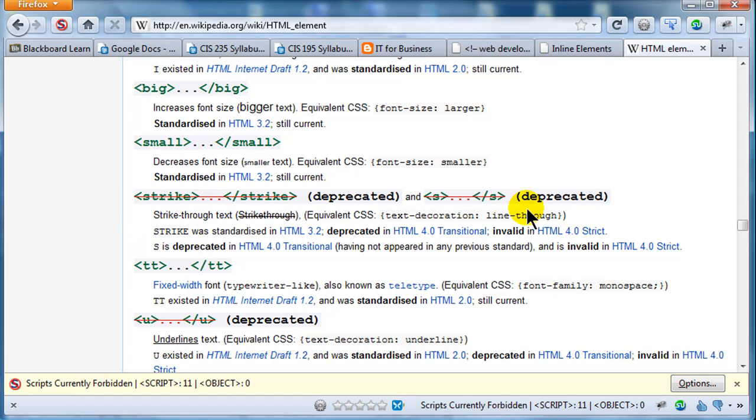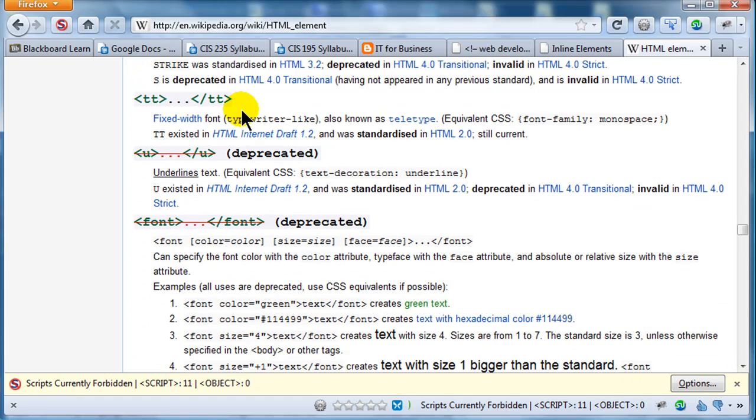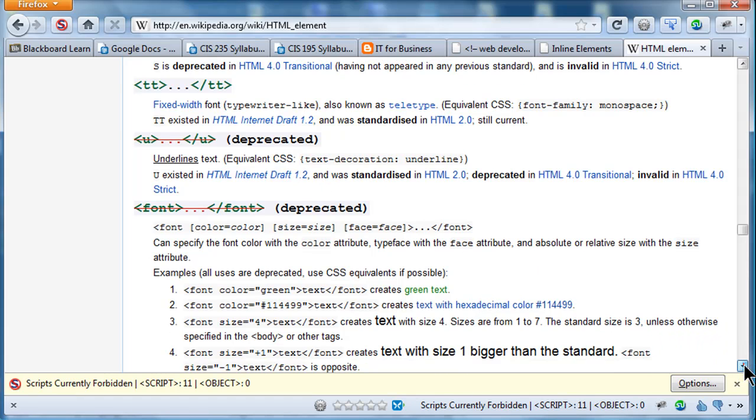Notice that they have strike. That's deprecated, means phased out. You won't use it again. Typewriter text there, you know, whenever that situation is necessary. Underline has been deprecated for a long time. You shouldn't underline text. Underline text generally indicates that it's a hyperlink, and so you don't want to underline things that aren't hyperlinks. Don't use font tags anymore.